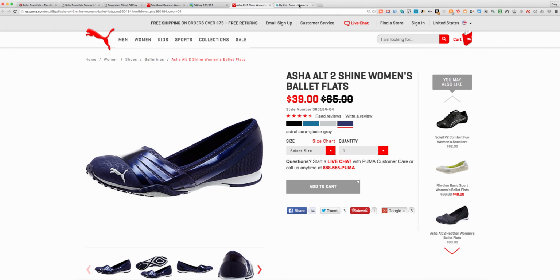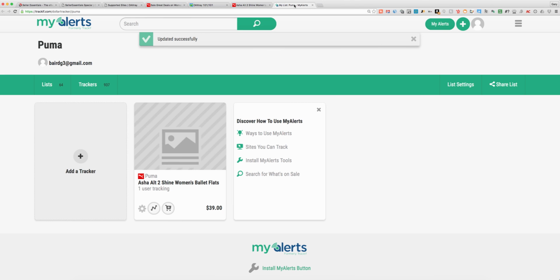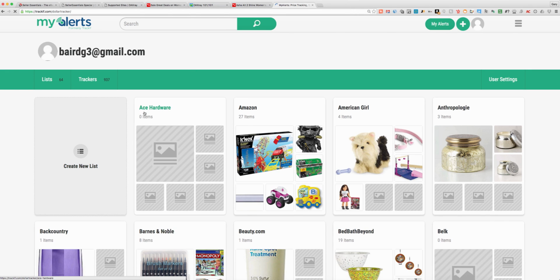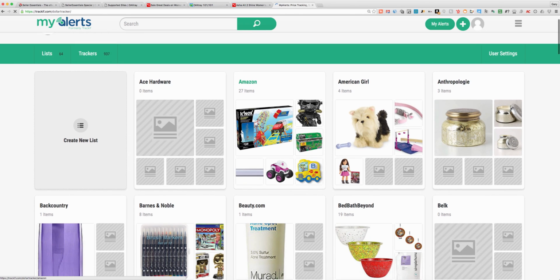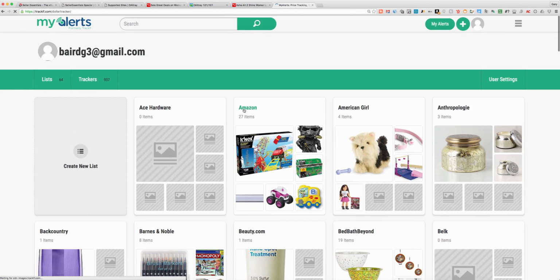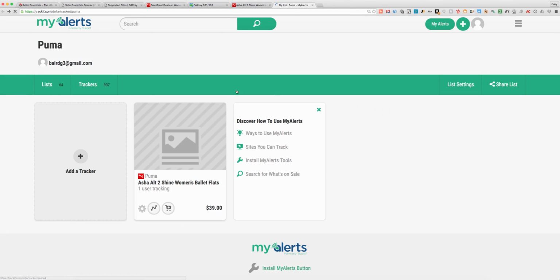So the other way I like to use this is once I've tracked a bunch of shoes on this site, once I have my alerts here, I can click on My Alerts. Everything I've tracked will be here by store, sorted by store. And I can go through here whenever I want to shop at a store. I can just click on the store name, whatever it is, and everything I've tracked will be listed under that specific set of tracking. And I can quickly see what I've tracked before, and then I can go back to the site and see if those things are any good.